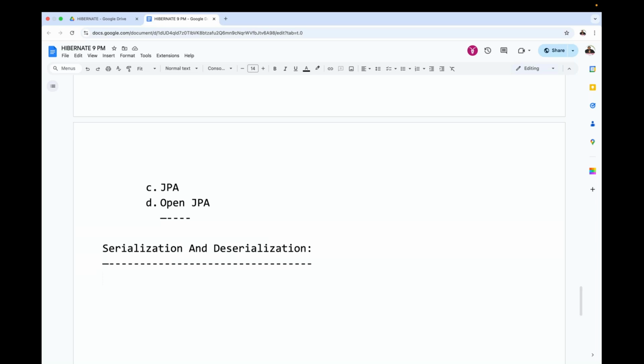How is it possible to achieve data persistence by using serialization and deserialization? First of all tell me what is serialization and what is deserialization. Guys, now answer my question. What is serialization here? Any idea what is serialization? Everybody respond to me. What is serialization?